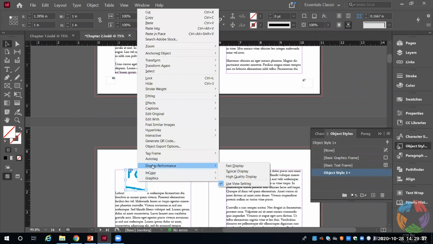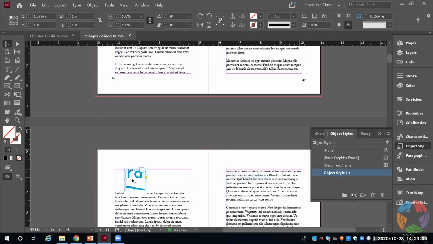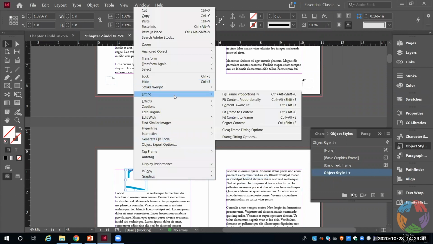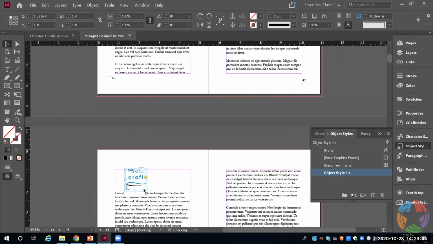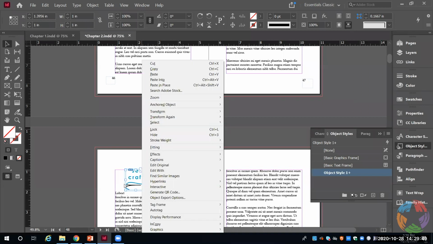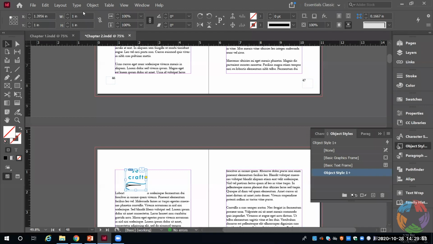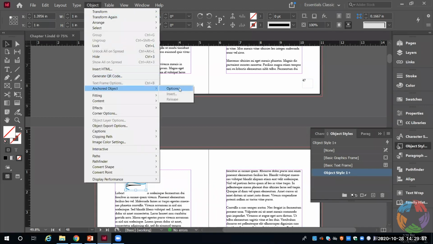Right click, change that, right click, fitting, fill frame proportionally. Yeah, that was actually a great question and really pertinent to this. If you're doing your family book and you're putting a particular family photo next to text about that family, but you're flowing in text, that would be very, very helpful.